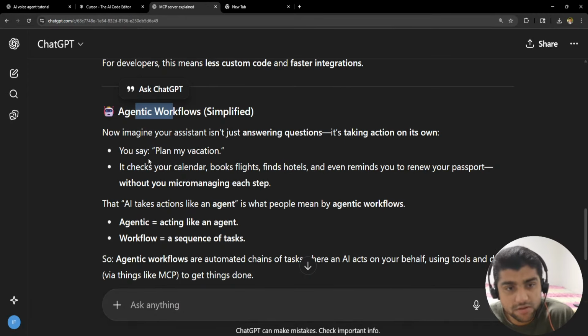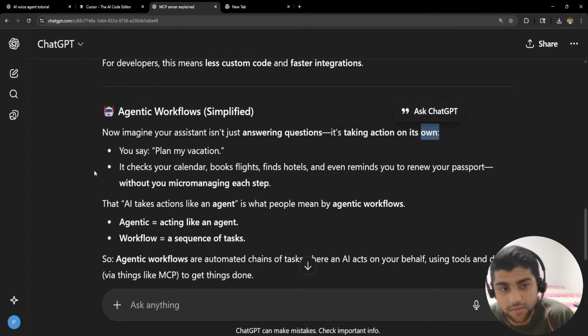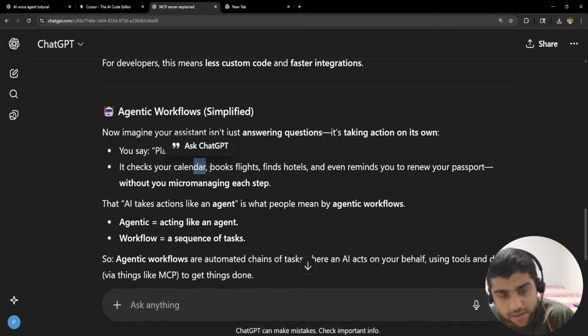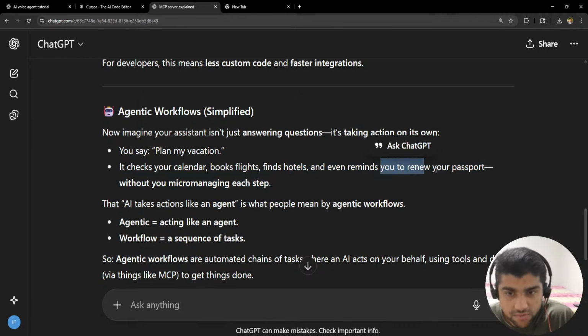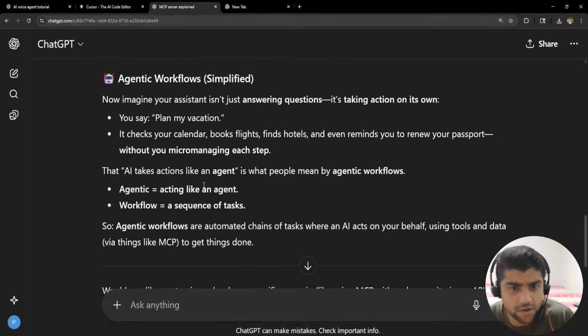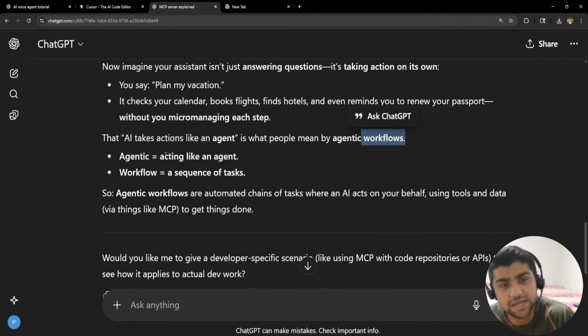Now, agentic workflows: imagine your assistant doesn't just answer questions; it's taking action on its own. Say you tell it, plan my vacation. Now it checks your calendar and sees whatever availabilities you have, books flights online, finds hotels, and even reminds you to renew your passport if it's expired, without you micromanaging each task and checking it all on your own. So the AI takes actions like an agent. That is what people mean by agentic workflows.